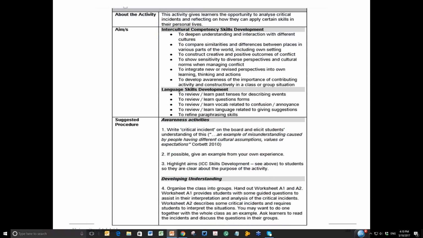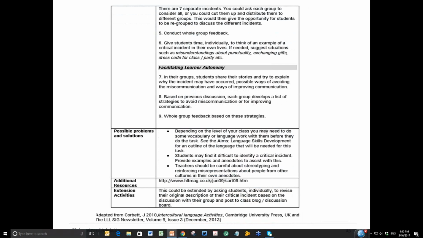So for each task, we also send through to the teachers the rationale for the actual program and how the task is connected to the curriculum, as well as a lesson plan like this, which includes the purpose and aim of the activities, as well as a suggested procedure. Now, this procedure highlights how each activity within the task reflects the different stages of learning that we outlined in the curriculum. So in this part, you can see there are some awareness activities, and then there are some activities for developing understanding. And then moving on to the second part of the lesson plan, you can see it continues with facilitating learner autonomy and some activities which go towards that.